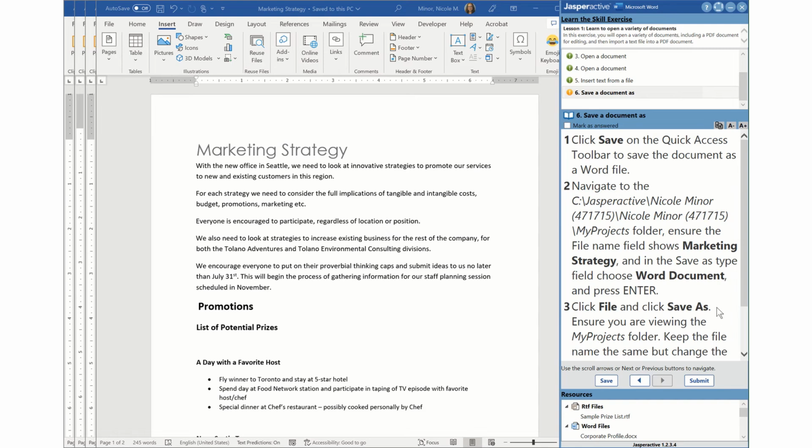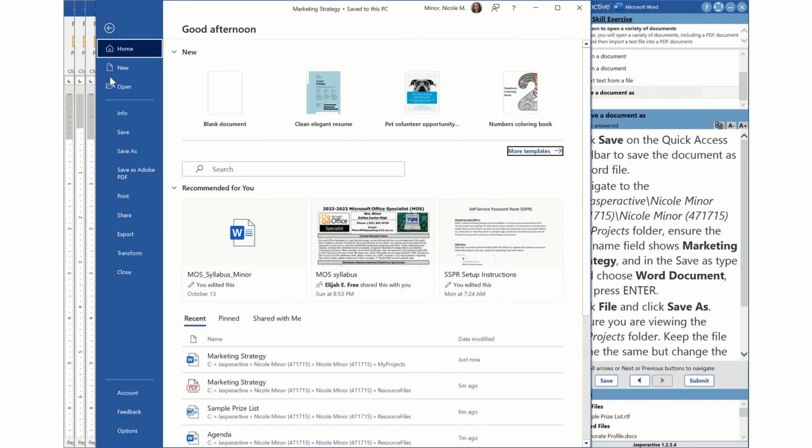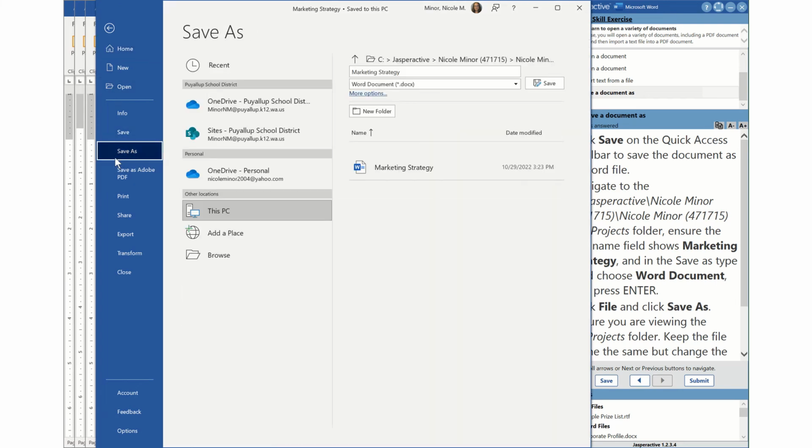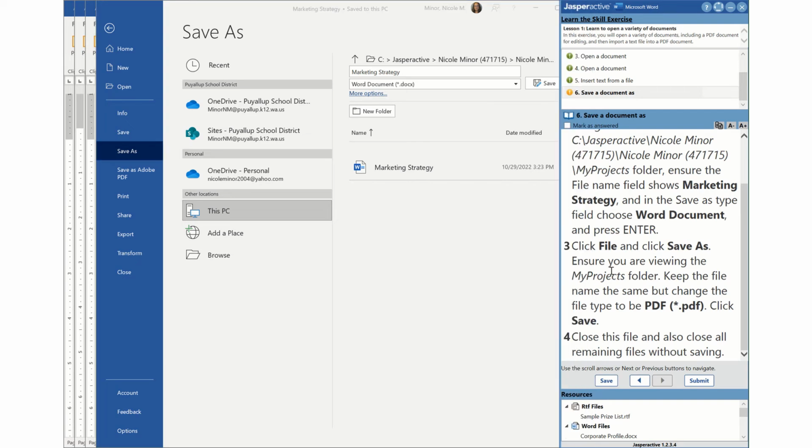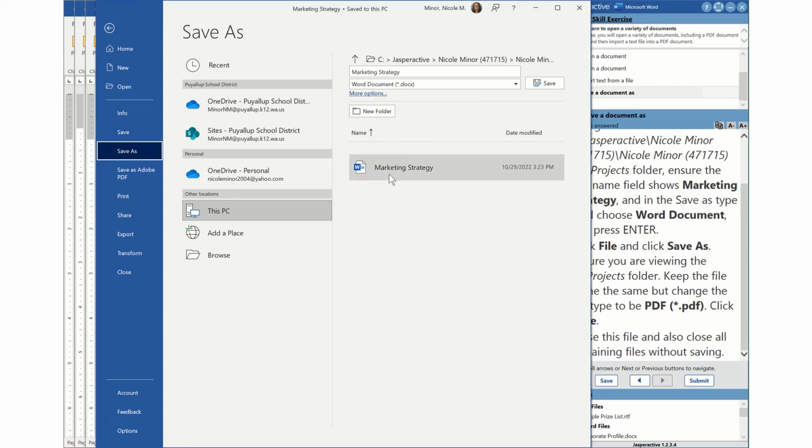Then it says click File and click Save As. Again, I'm going to click File, Save As, or Save a Copy. They are the same thing. Be sure you are viewing the My Projects folder, which I am. I can tell that because if I hover over my name here and up here, I can see My Projects.